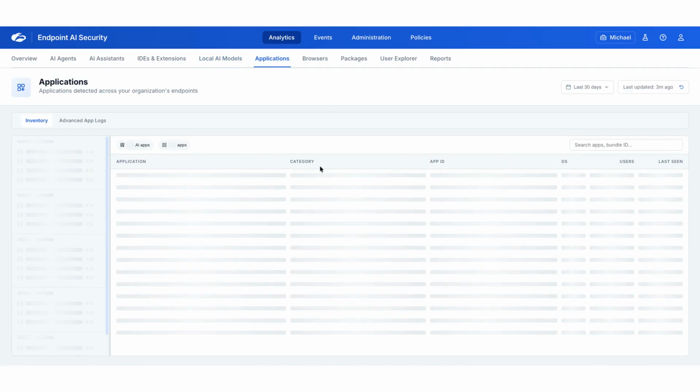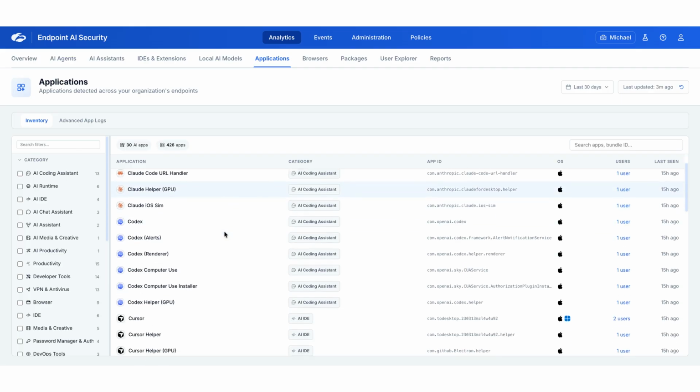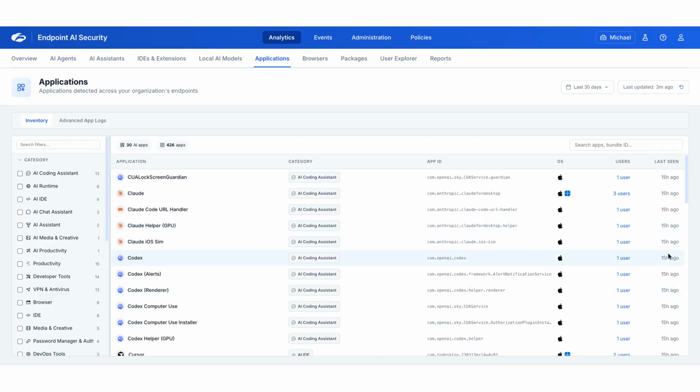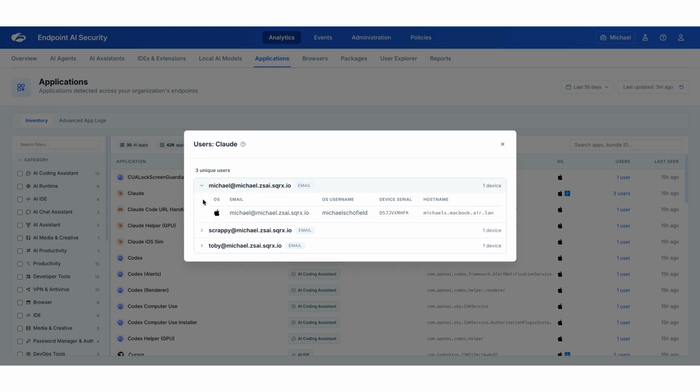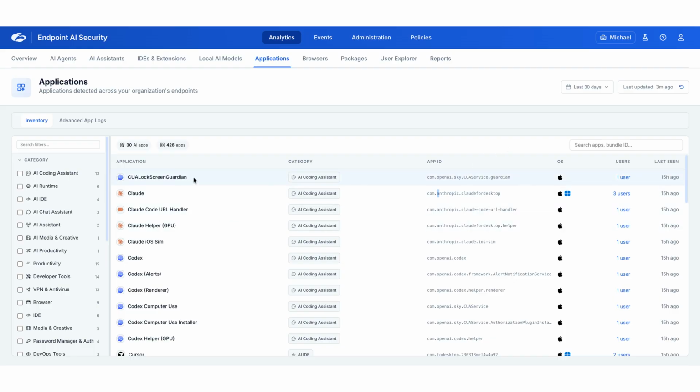You can get insight into our different applications that are deployed across our estate, including which users, for example. If we want to click on any one of those components, for example, like Claude here, we can see that these particular users on these particular endpoints actually have that deployed.